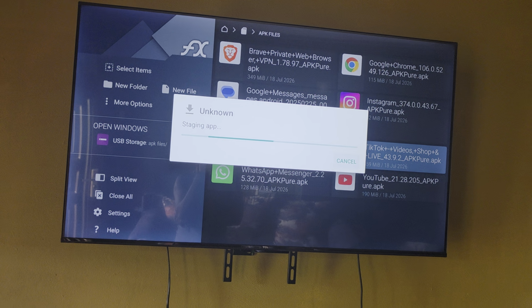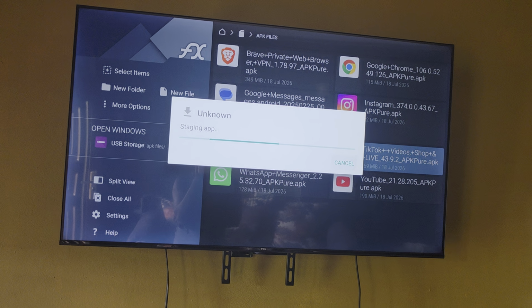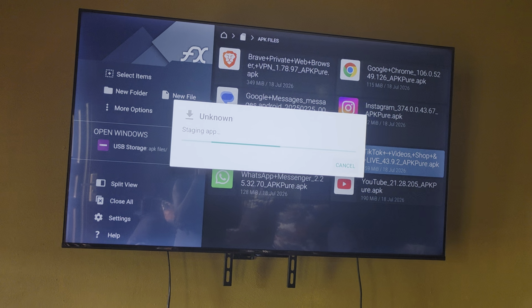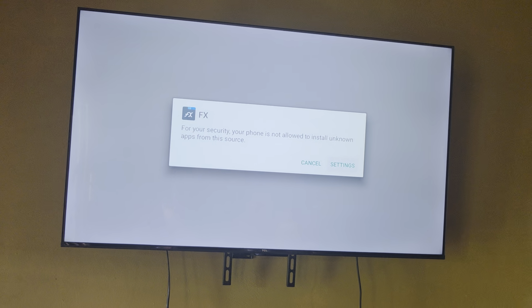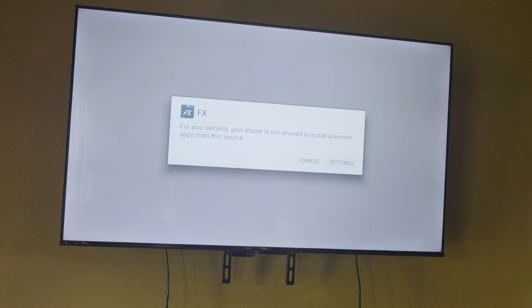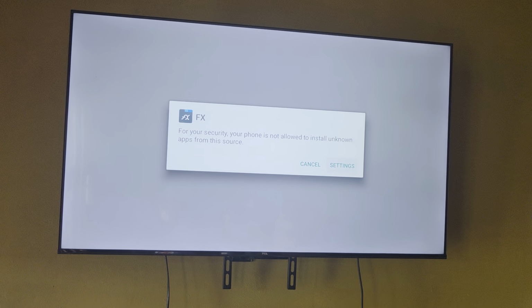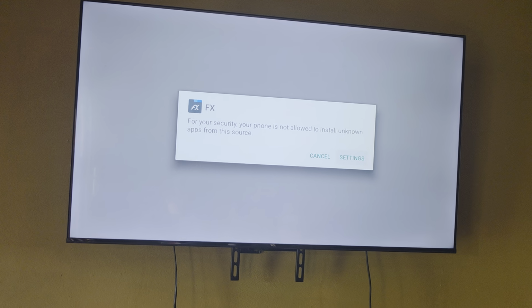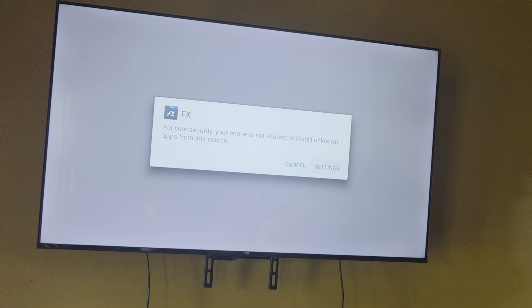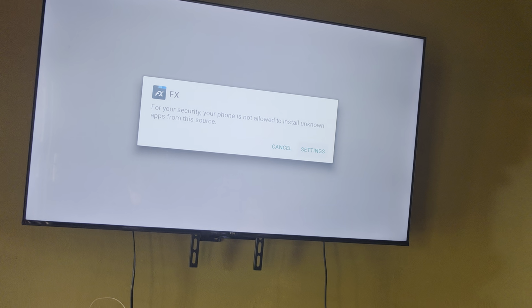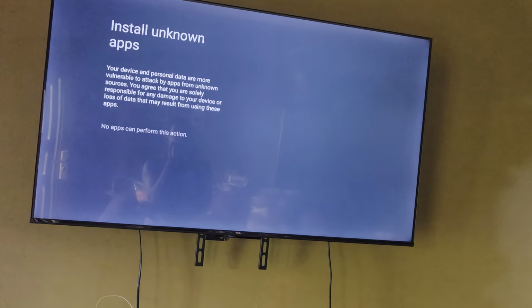Now of course, with all of these files, make sure that you know I'm not responsible for anything that you download online. And of course it says for your security, the phone is not allowed to install unknown apps. So right away I'm going to show you how to do this through File Explorer. So we're going to go to settings, and there we go.